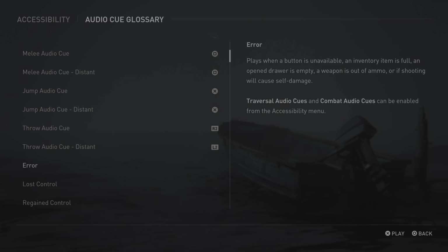Error. Distant. Error. Place when a button is unavailable, an inventory item is full, an open drawer is empty, a weapon is out of ammo, or if shooting will cause self-damage.